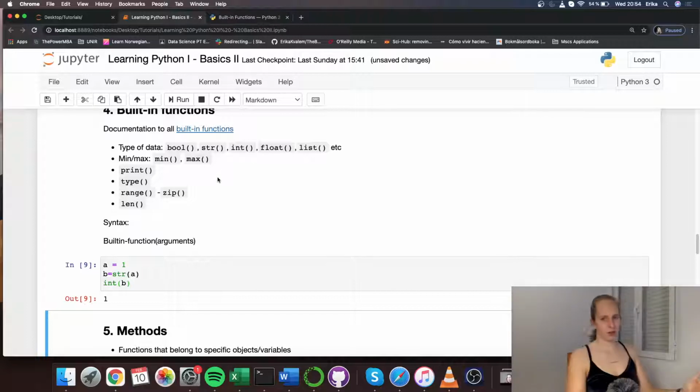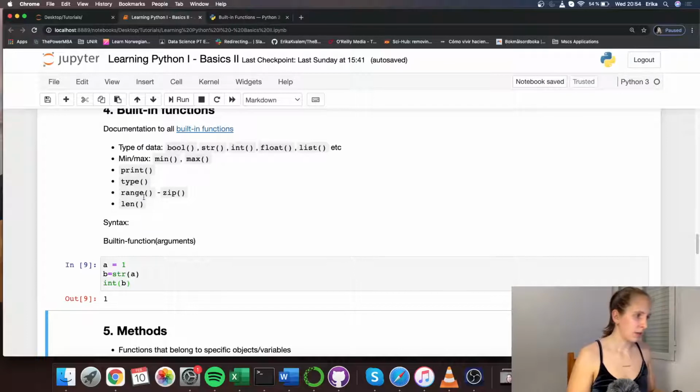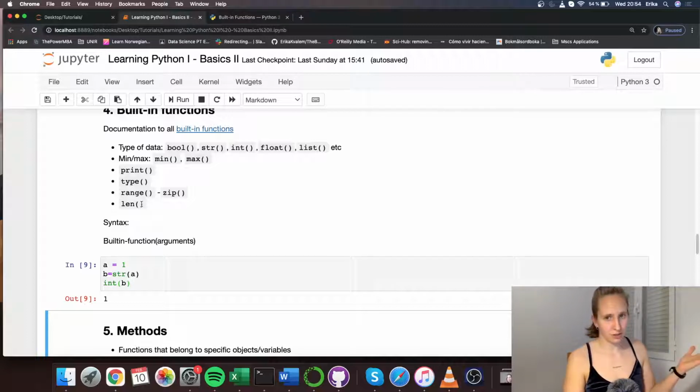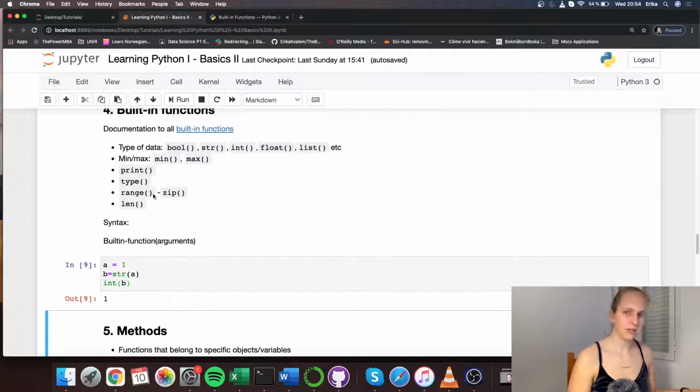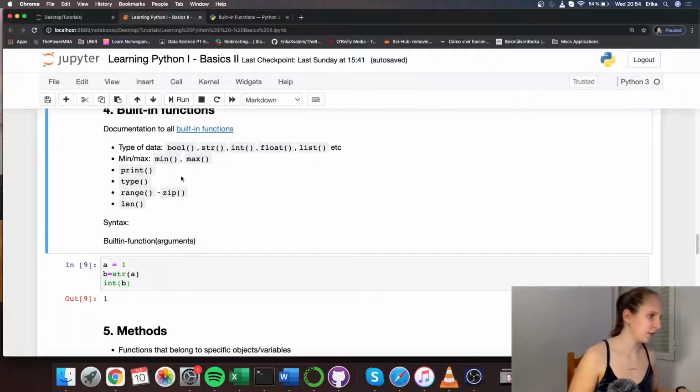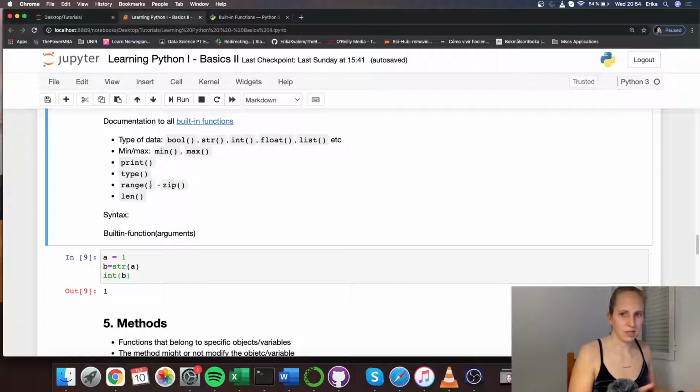Min, max, so you can get the maximum or the minimum of a series of numbers. Print, type, range, zip, length. Length will obtain the length of your list, for example, or your word, right? Range and zip I will explain later. Type, I have already said what this function does, but basically it obtains the type of data that you're dealing with. It's very useful when you are debugging and you're like, oh, I don't know why this is not working. Well, let me check what type of data this is. This is very useful and very common to do.